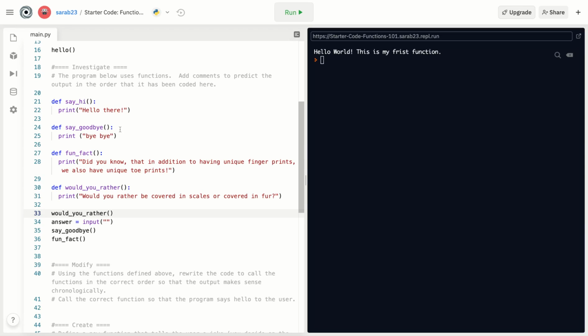Now let's investigate the following functions and add comments to predict the output in the order in which it's been coded down here. I have 4 functions, def say hi, say goodbye, fun fact, and would you rather. And all of them are printing a statement or a message out. And then I'm calling them in our program down here in this order. Would you rather? And then I have an answer for an input, say goodbye, and fun fact.